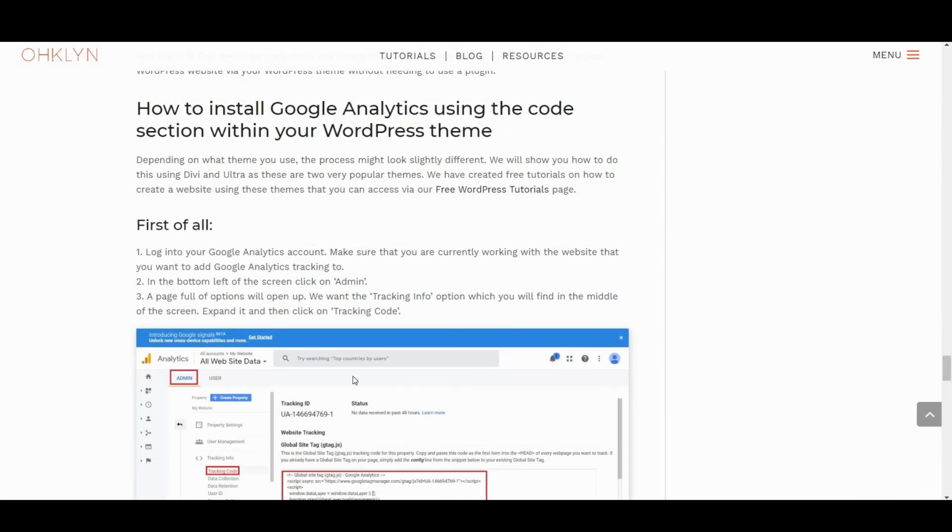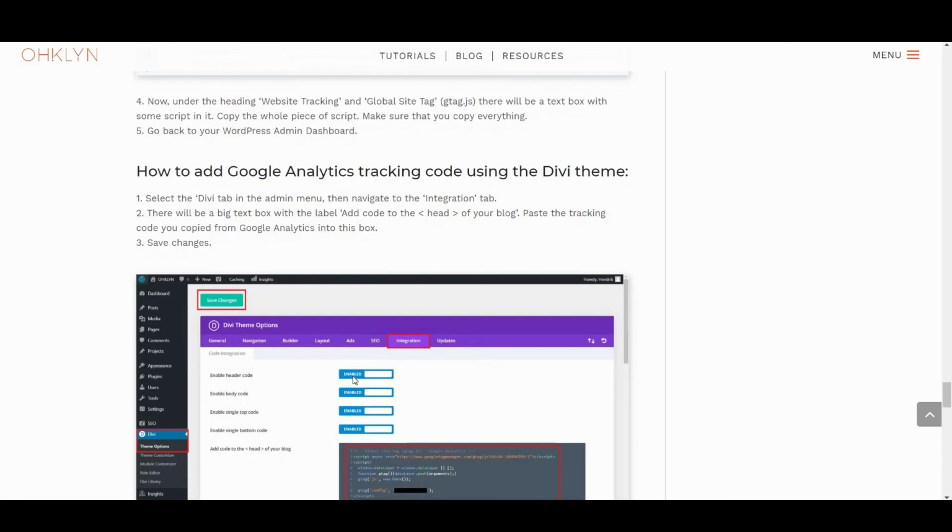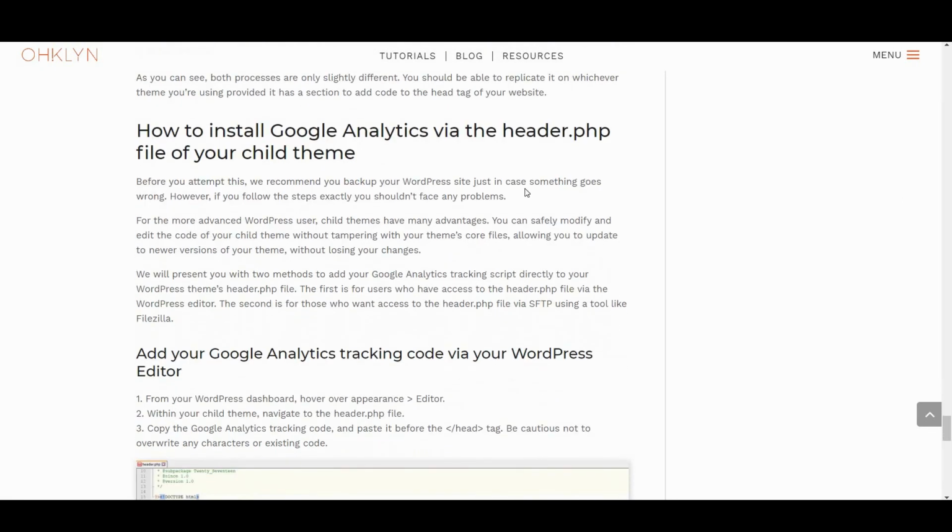Okay, so the final method we'll look at is how to add Google Analytics through the header.php file of your child theme. Before you attempt this, we recommend that you back up your WordPress website, just on the off chance that something goes wrong. However, you shouldn't have any problems if you follow the steps exactly. For the more advanced WordPress users, child themes have many advantages. You can safely modify and edit the code of your child theme without tampering with your theme's core files, allowing you to update your theme without losing your changes.